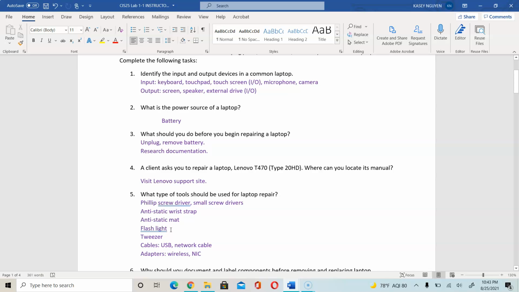This is helpful when you're looking into small crevices, or when you're trying to find something that's very tightly closed, so you want to use a flashlight. A couple pairs of tweezers will be helpful because laptop parts are very small. Screws can be very small, and when you remove the screws, I suggest having a screw container so you don't lose your screws. And before you open your laptop, you should also take a picture of how everything looks when it's put together.